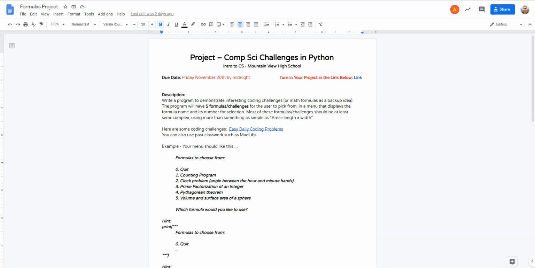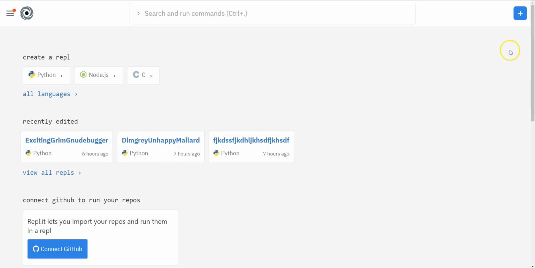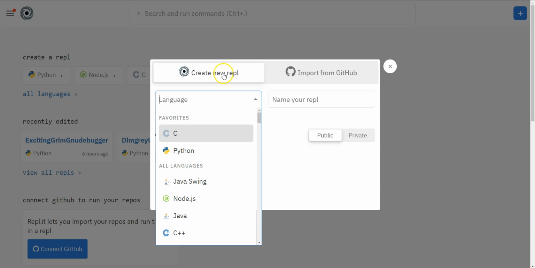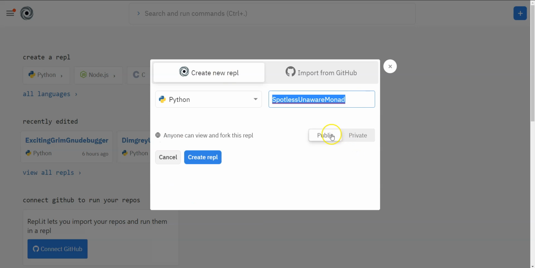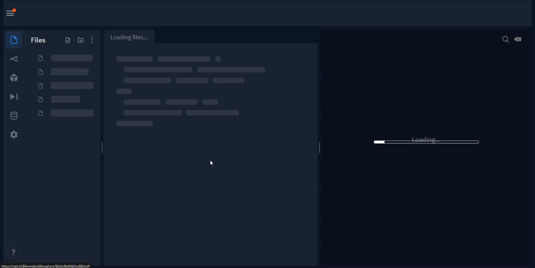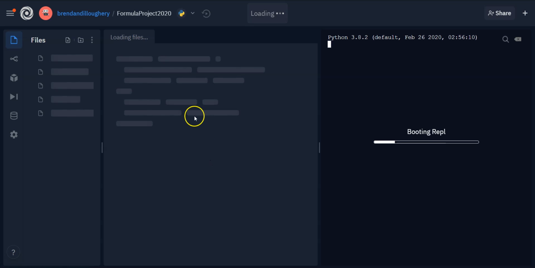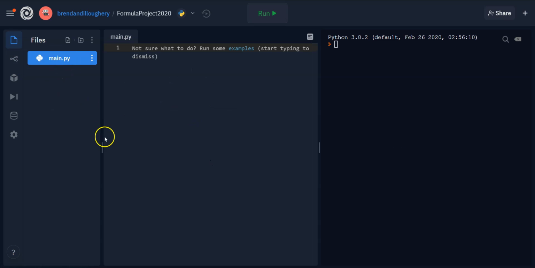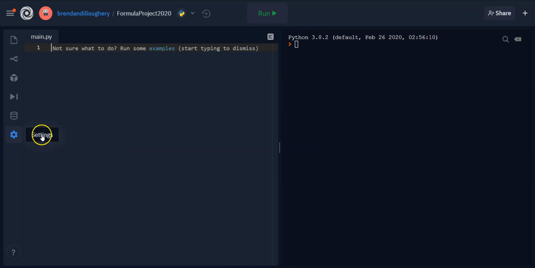So here's the instructions. The main thing we're gonna do first is just create a new Replit. We're gonna choose Python. We're gonna make it public so we can turn it in. And up here, I'm gonna call it my formula project 2020, in case I got another one already. All right, so up it comes. I'm only going to use one file, so I might as well just get rid of that for now, just scoop it over. So I just got code and what shows up.